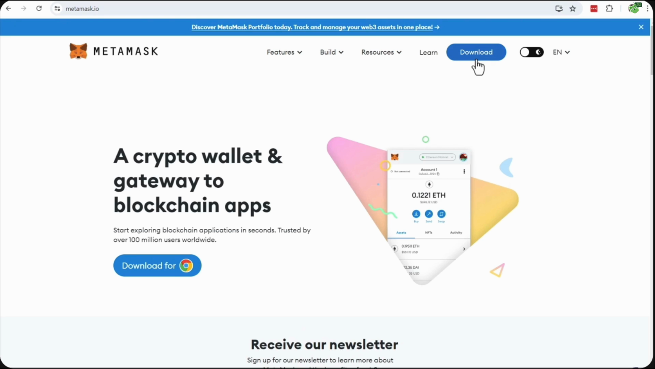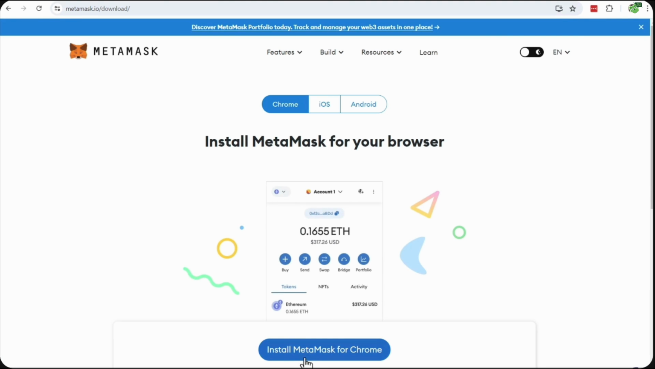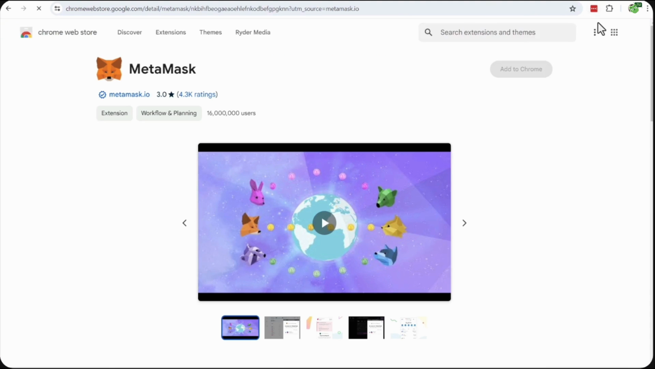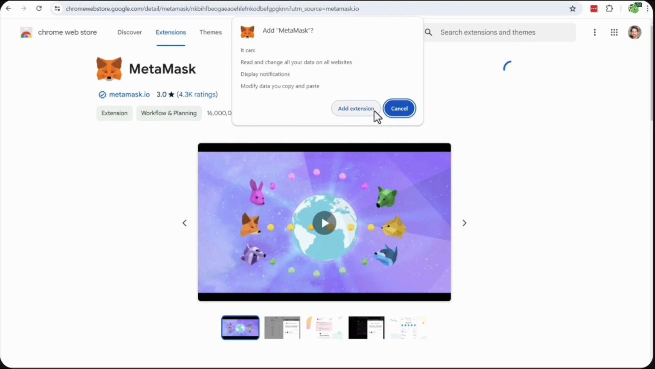It's available for multiple browser types. So whether you're a Chrome user, Firefox, Brave, etc., you should have no issue downloading Metamask. So I'm going to download Metamask for Chrome right now and click install. And it's going to install a Chrome extension from the Chrome store. So I'm going to click add to Chrome and add the extension.